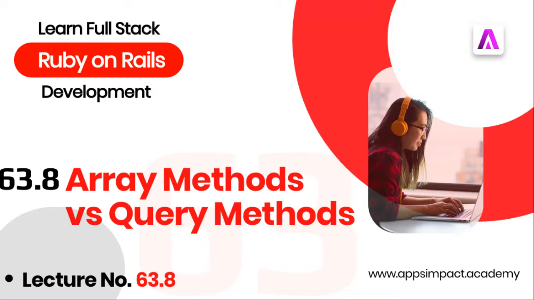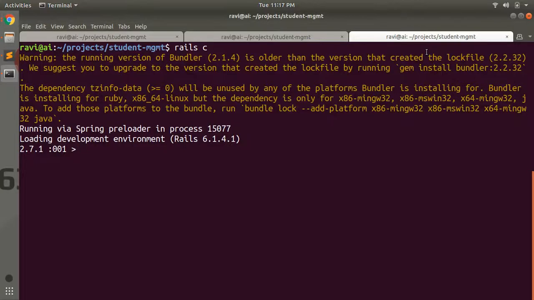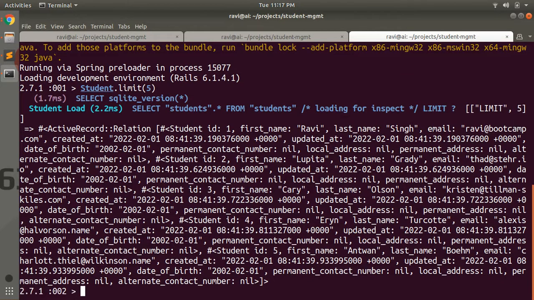In this lecture, we will try to understand the difference between array methods and query methods. Let's try to understand with some practical. Here you can see that I have performed a query, student.all or, let's say, student.limit 5. This query has returned the 5 student instances.